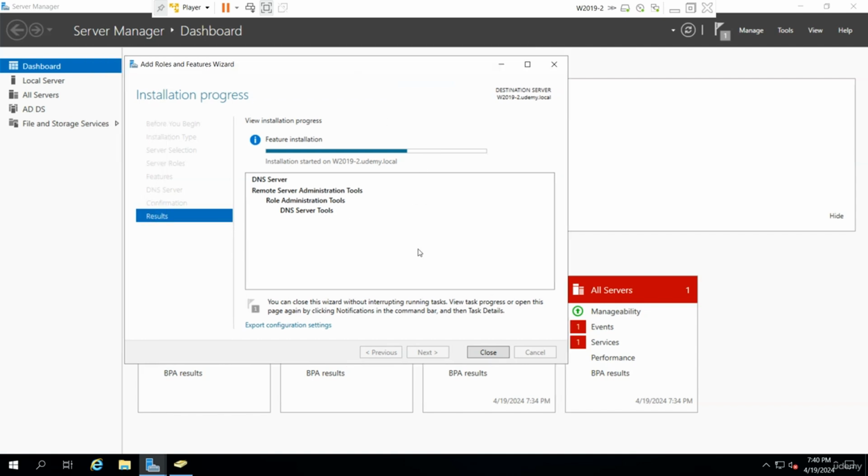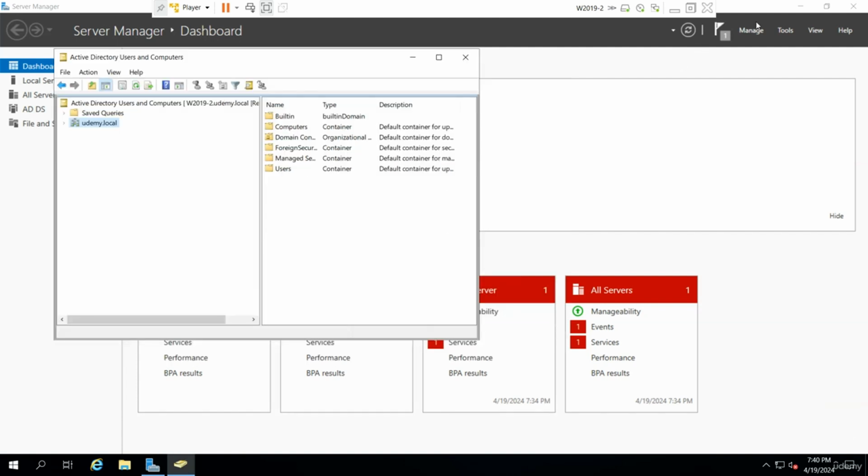And it should be finishing up soon enough. All right. Okay, it's almost there. It won't actually take long, especially with DNS. It's a simple role, as you see. So when it does that, it's doing something in the background. This is good. All right.